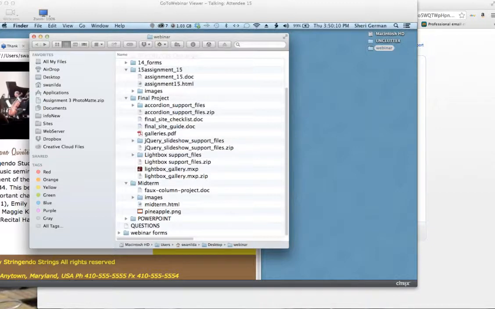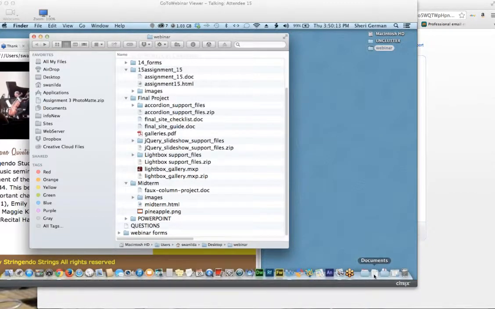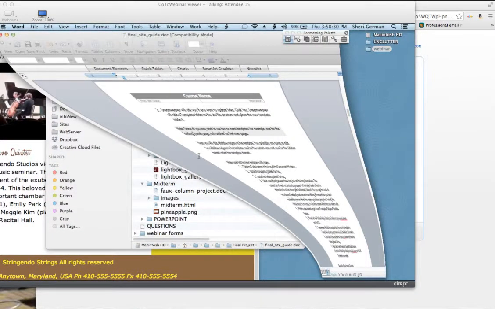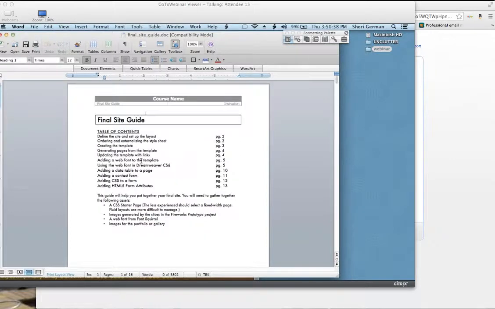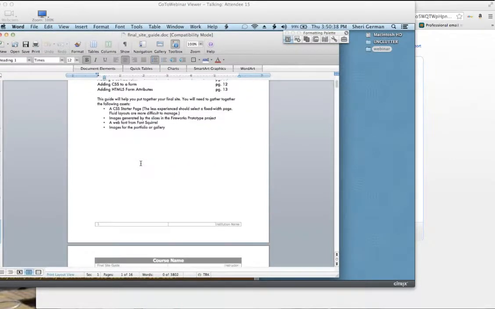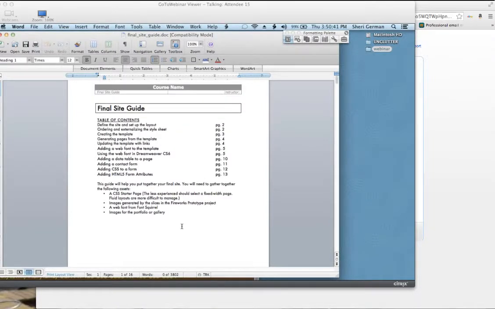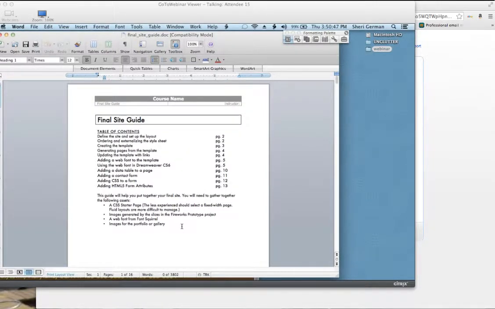For the final project, you get a 16-page document for the final site project, and you can add your own course name, your instructor name. You can add your own institution name in the footer here. There's a table of contents. So this gives your students an actual project.